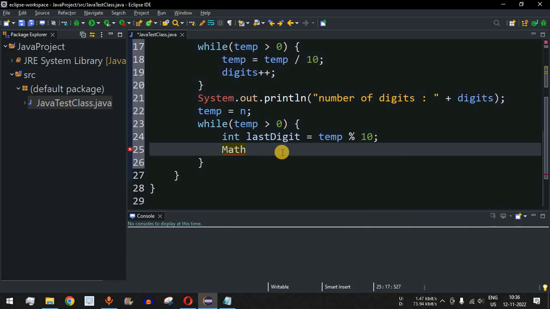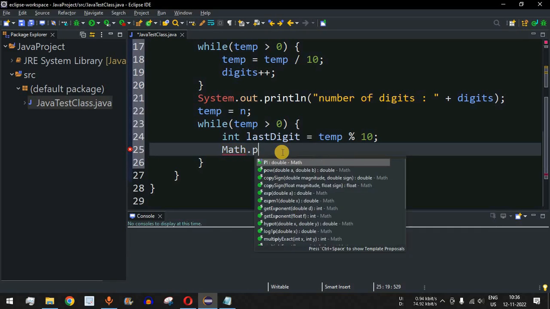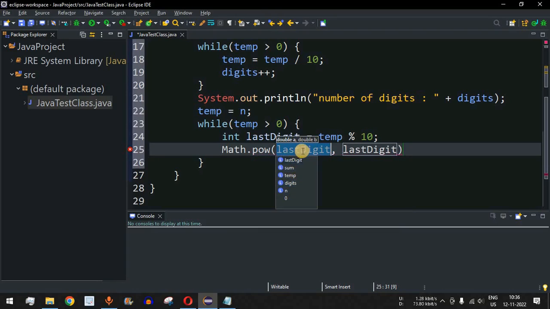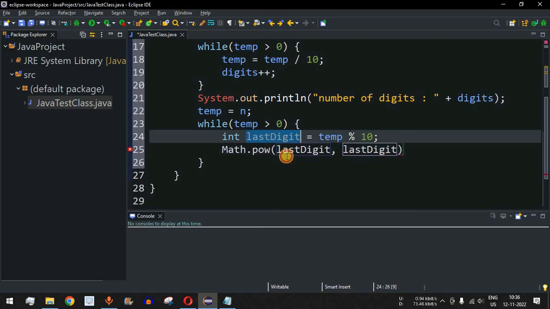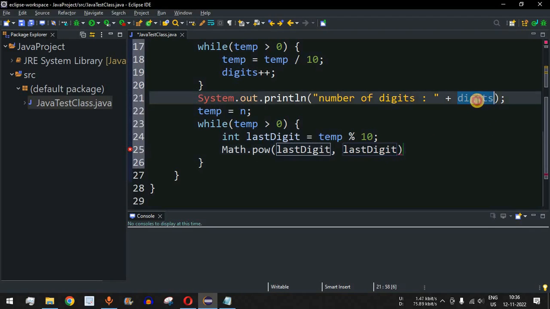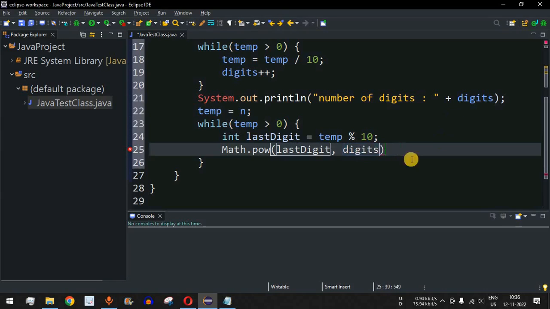So we are going to use this library followed by dot, and then we have the method that is pow, that stands for the power. It takes 2 parameters. The first parameter is going to be the digit, so this last digit that we have already found, and then the second parameter will be the power that we want to raise it to. So it is going to be this digits number, that is the number of digits in the number that we have already entered. So I'll just copy this and paste this over here.